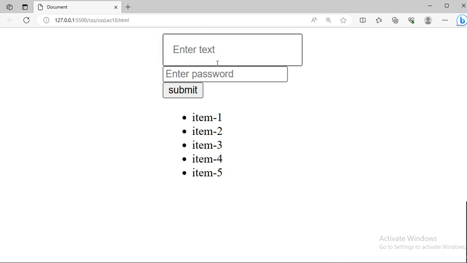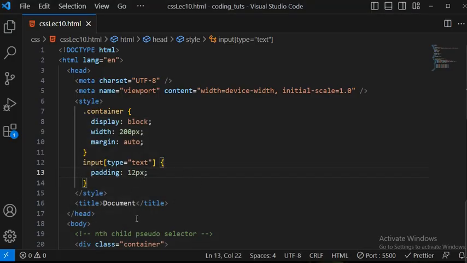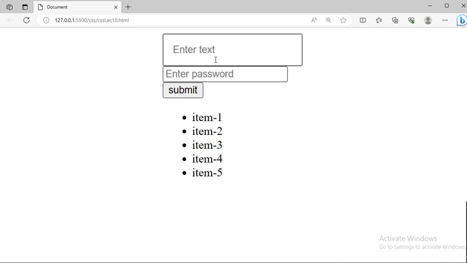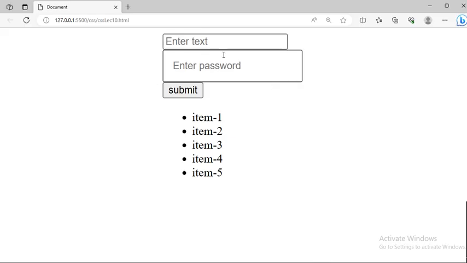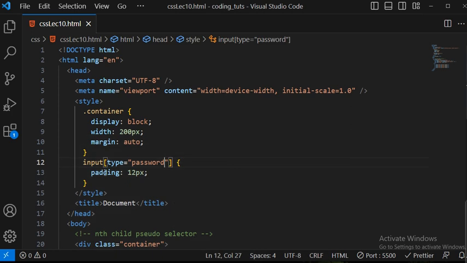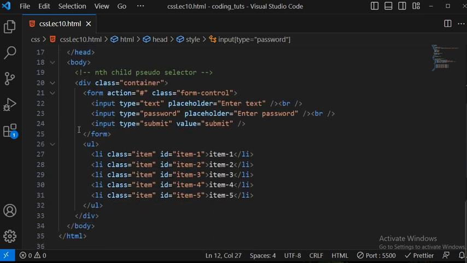So if you want to target something, you can do it something like this. This is one of the things that I want to show you. That's why I have created that. So if you want to target this button, you can do it like this, type equals to text. Instead of text, if I do something called password and if I save this, you can see the password got affected. Exactly. So you can play with this, you can create all this by yourself. So leave this for now.